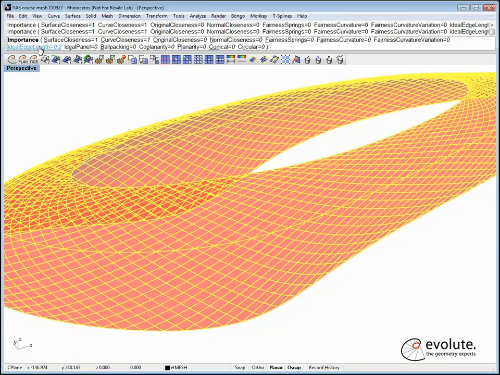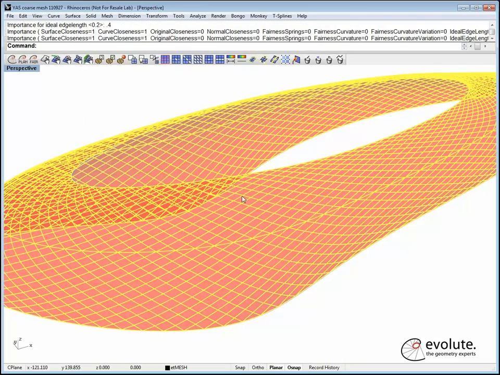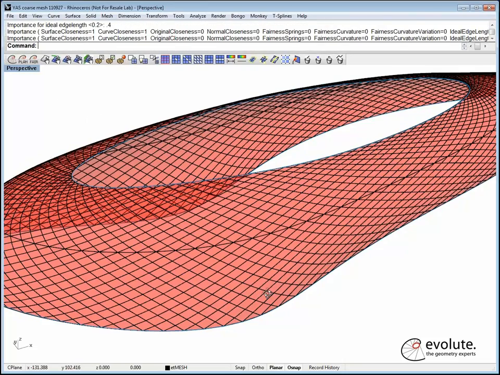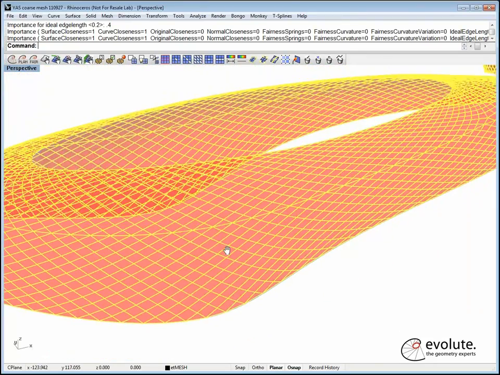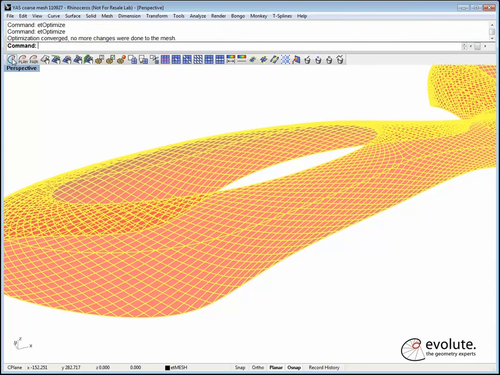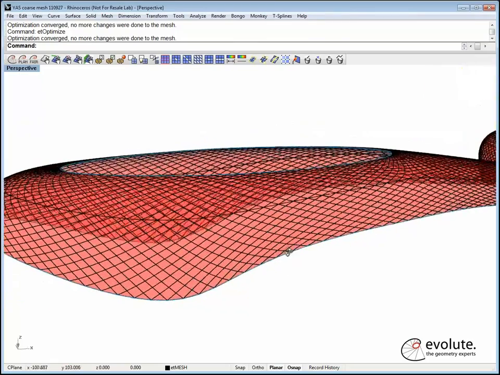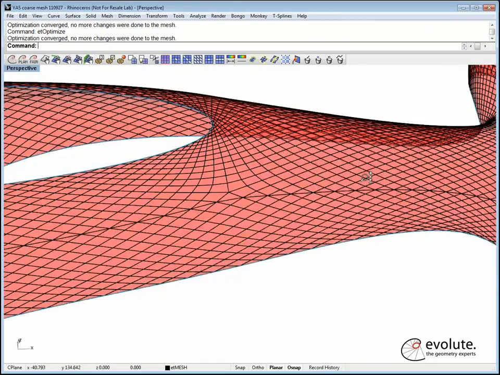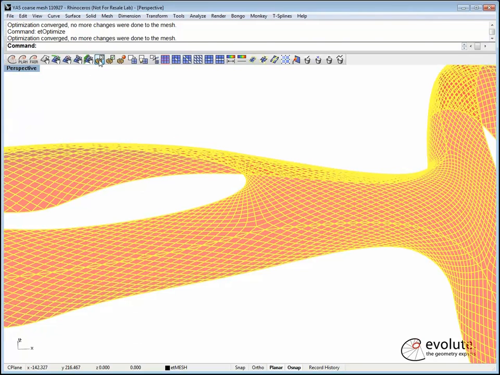So I have ramped up ideal edge length a bit. Actually, let's put it a bit more, 0.4, and hit the optimization button and see what happens. We should see a lot of shifts in the seams here, but we will probably lose some of the smoothness. Okay, so as I said, this is probably not the best reference to show the ideal edge length. Maybe if I ramp it a bit more, let's see.